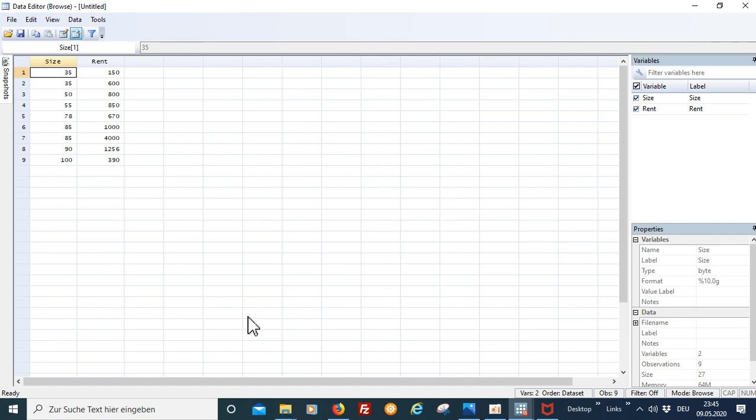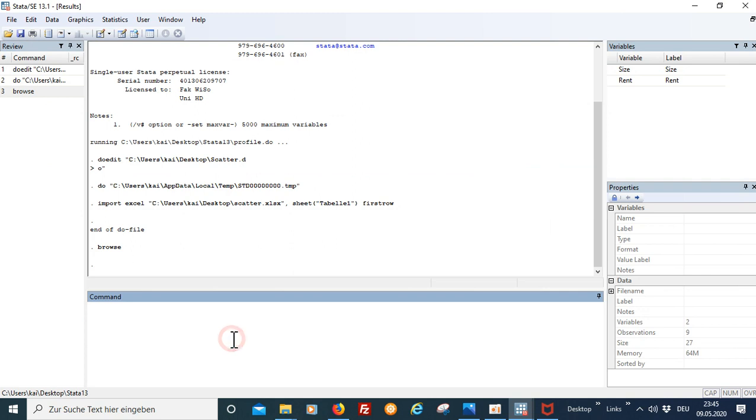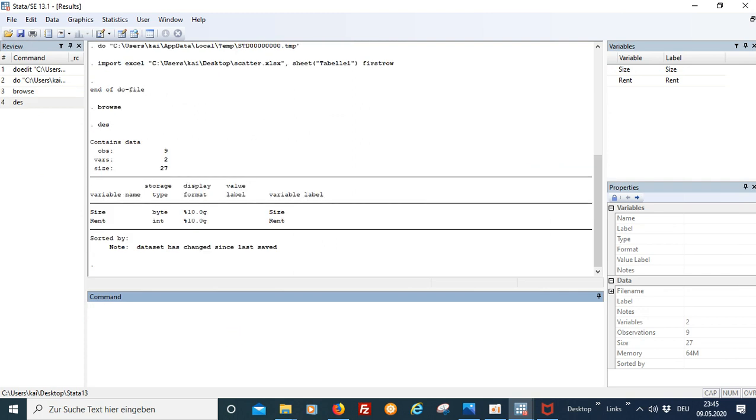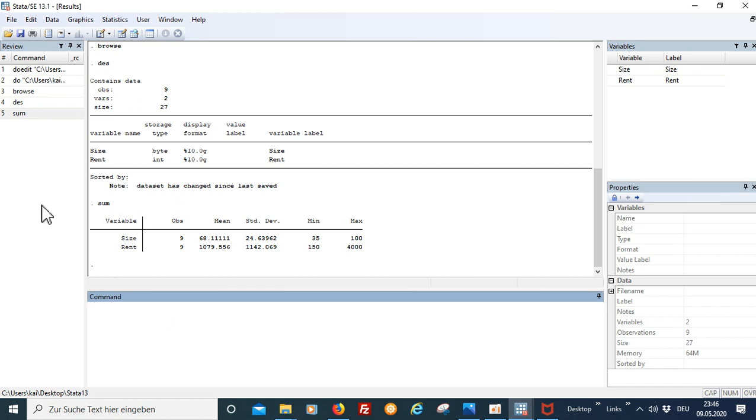We see two variables, namely size of an apartment and the rent you have to pay per month. And we do have 9 observations for both variables. And we can further describe the data, and we see the variable, label, size, and rent, and then summarize it. Then we see that we have 9 observations.